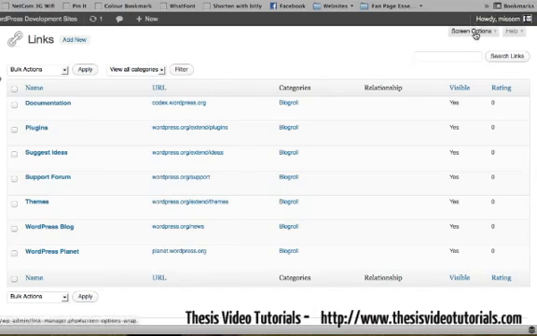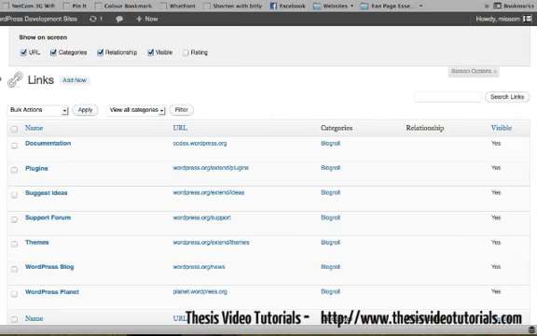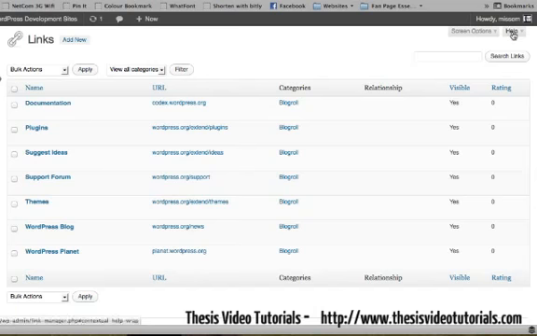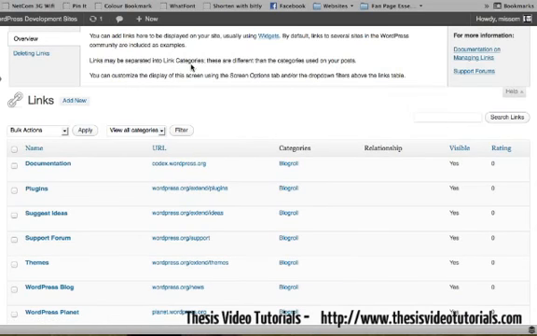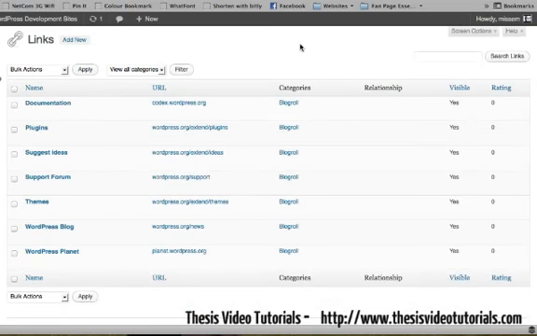The first thing here is the Screen Options tab. If you click on that tab, you will see a little drop down box, and this is where you can select what appears in this table. So if you don't wish to see the rating, for instance, you can uncheck it to hide it, and you'll see that it disappears. The next tab is the Help tab, which is documentation specific to the links page. We've got an overview, some information about deleting links, and also the documentation and the support forums, which are available to you if you become stuck.